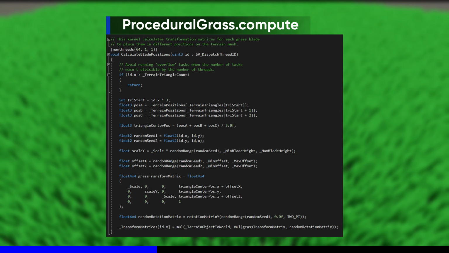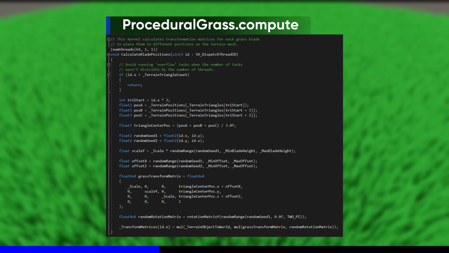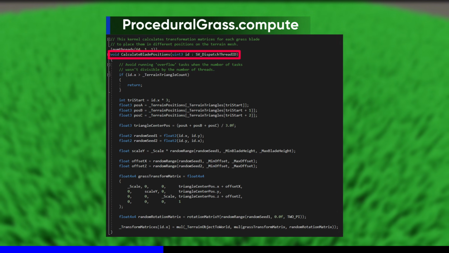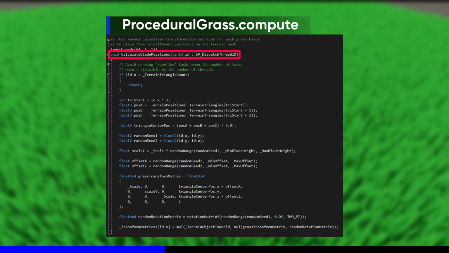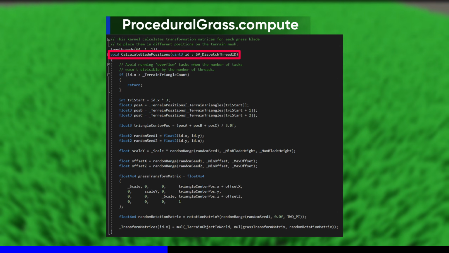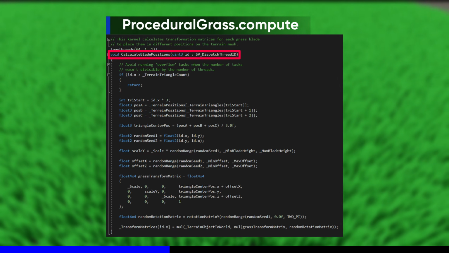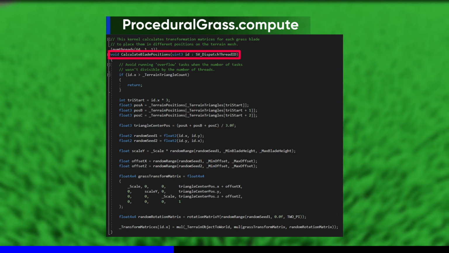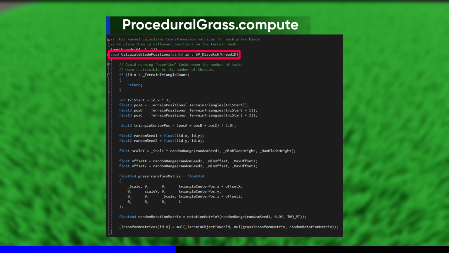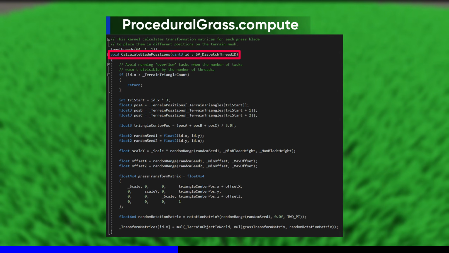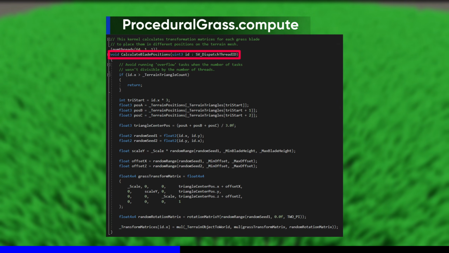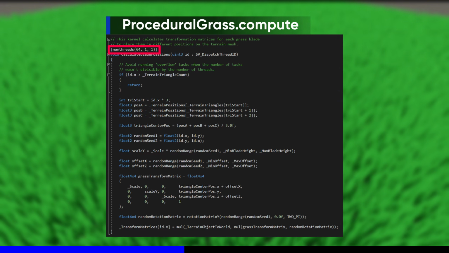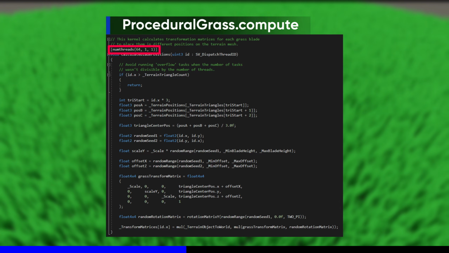The meat of a compute shader is in what's called a kernel function. I have one called CalculateBladePositions in my shader, but you can have several. A kernel function is run by many GPU threads at a time. This is how the GPU is able to process data so quickly. Different bits of the total workload are processed simultaneously on the basis that each task is independent from all the others. Just above the kernel function, we have a numthreads attribute that specifies how many threads run at once.